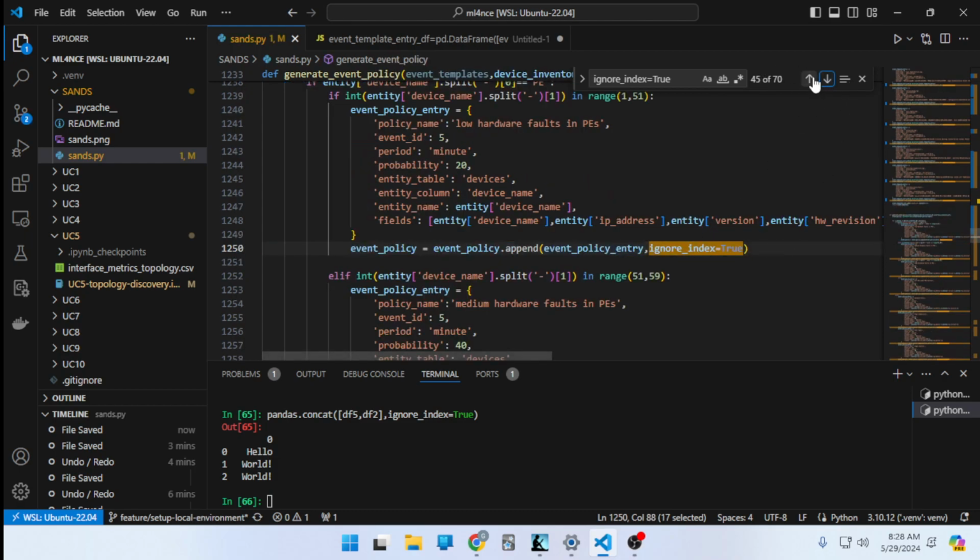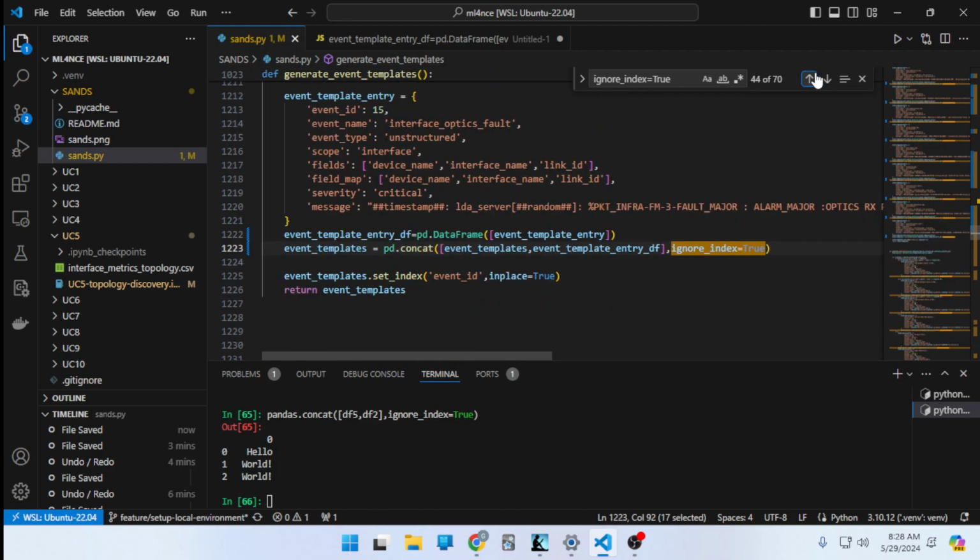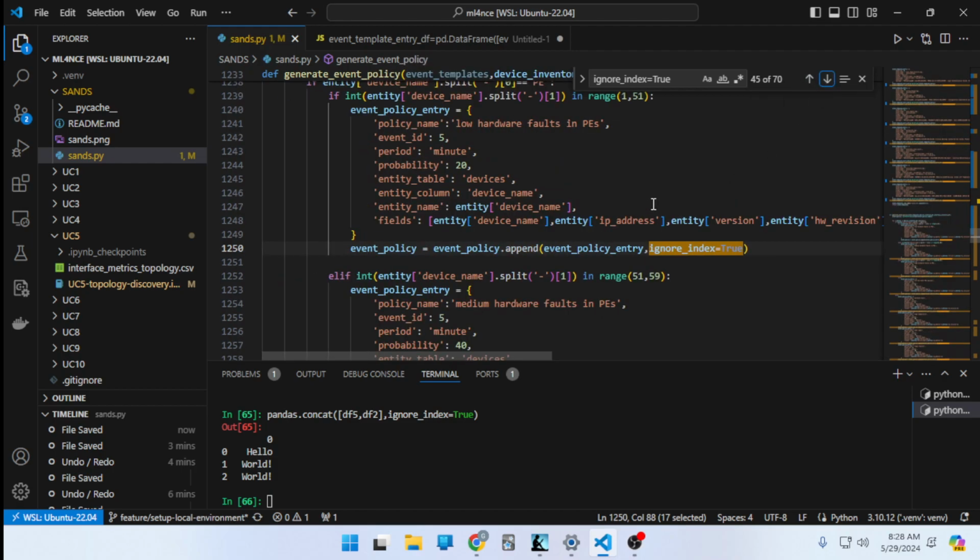Okay, so I think this is a new one now. This is an event policy, where these other ones were event templates. So we have to use a different one for that.